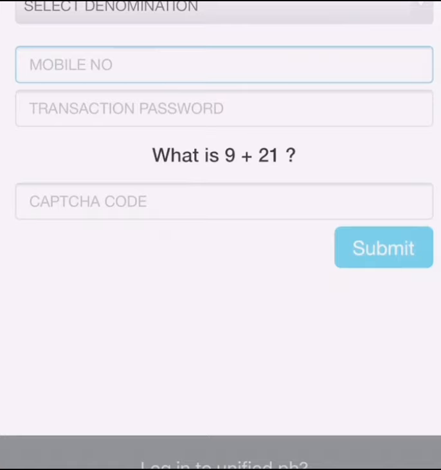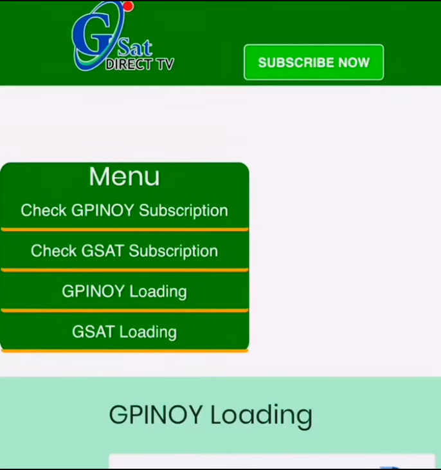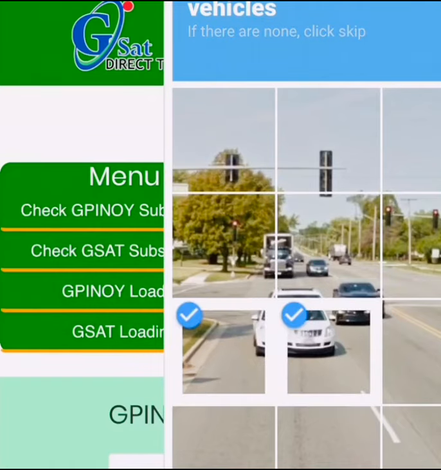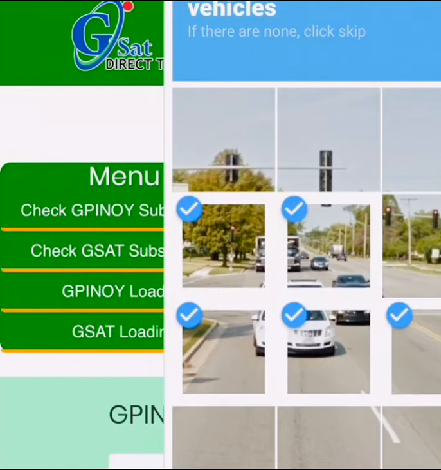And I'm using the Gpinoy Gsat web portal. Yeah, I find it convenient. And then select Gpinoy loading, and then just go through the verification process, proving that you are a human. Right. So for this portal, you can also check subscription if you'd like to.